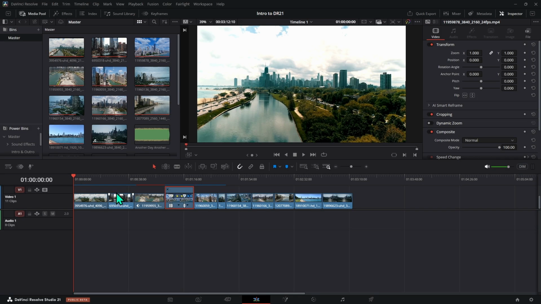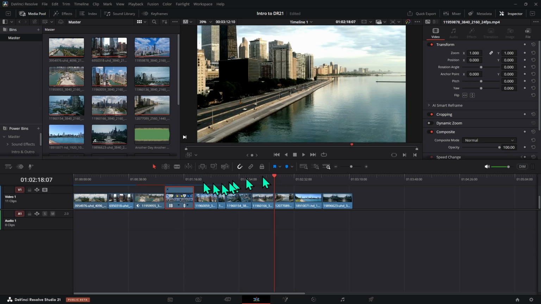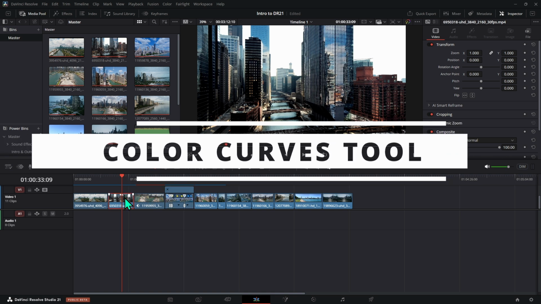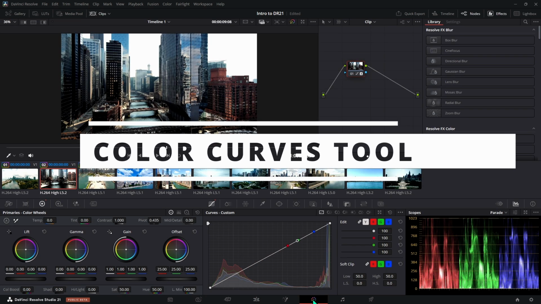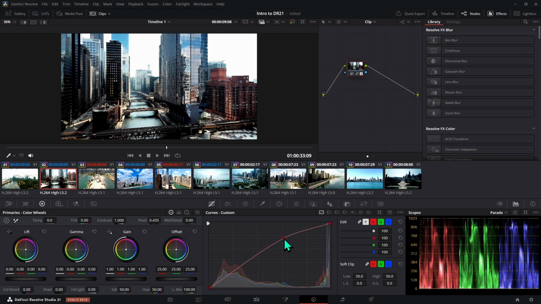Let's check it out. So we copied the color from this clip into all the other clips. And some are darker than others, so you may have to go back over here to the color module and lighten them up. And you can see where it started making that break. That's just a little bit too dark.